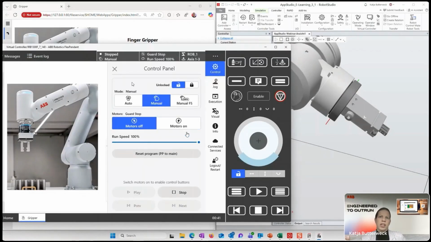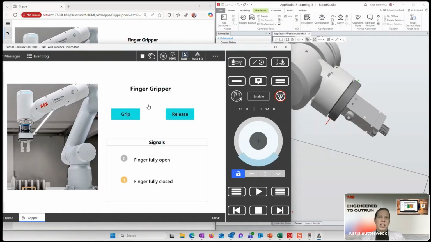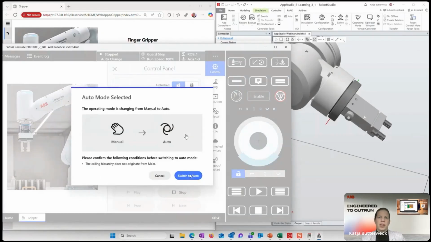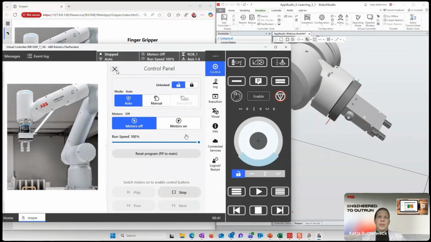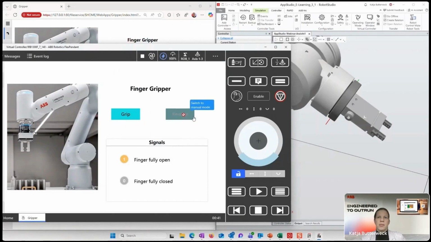I get the hint also when I click. And then basically, if I switch to manual mode and I press the enabling button, that is what you have to do in manual mode to actually execute something. Then I can again push the release button. But if I'm back into the auto mode, then the button will be disabled again. So here we go to auto mode. And then you can see the button is disabled again, and with the hint, switch to manual mode.